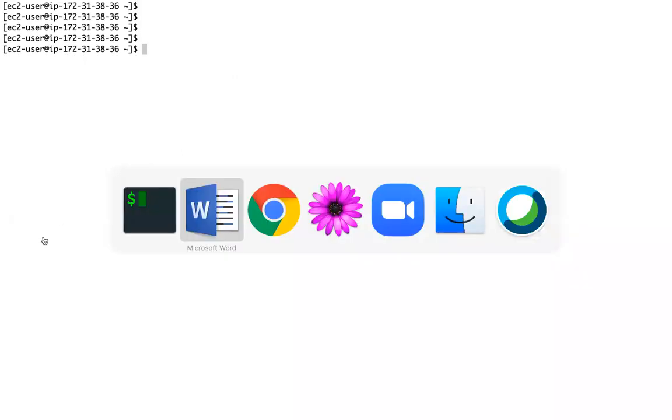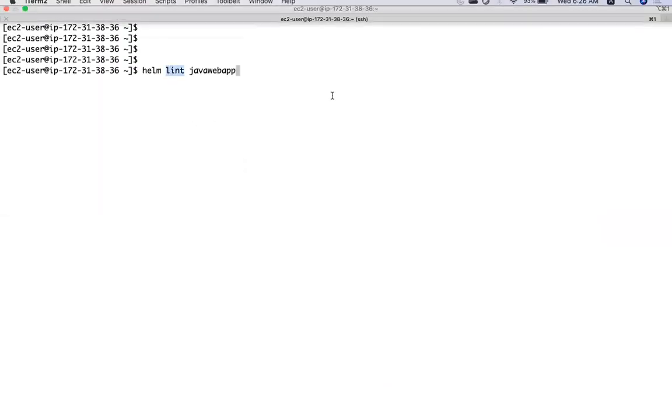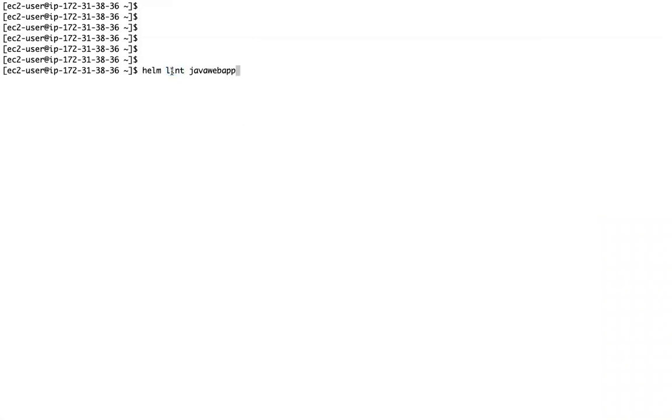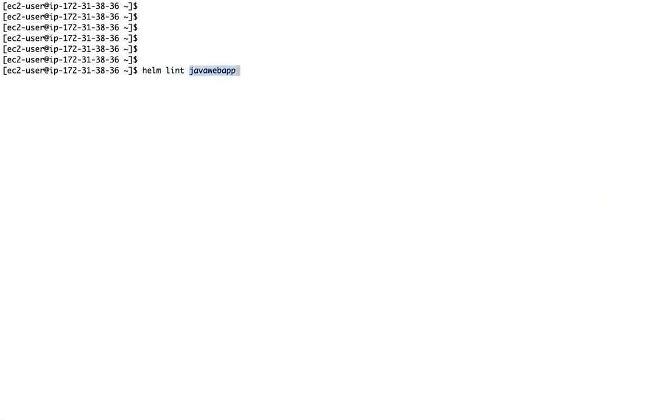Then I can create a package out of this folder, the Helm chart. This is how I can execute. Before that, I can validate whether the Helm chart is proper or not. I can do a syntax check using this command, Helm lint. This is your chart name, your folder name.